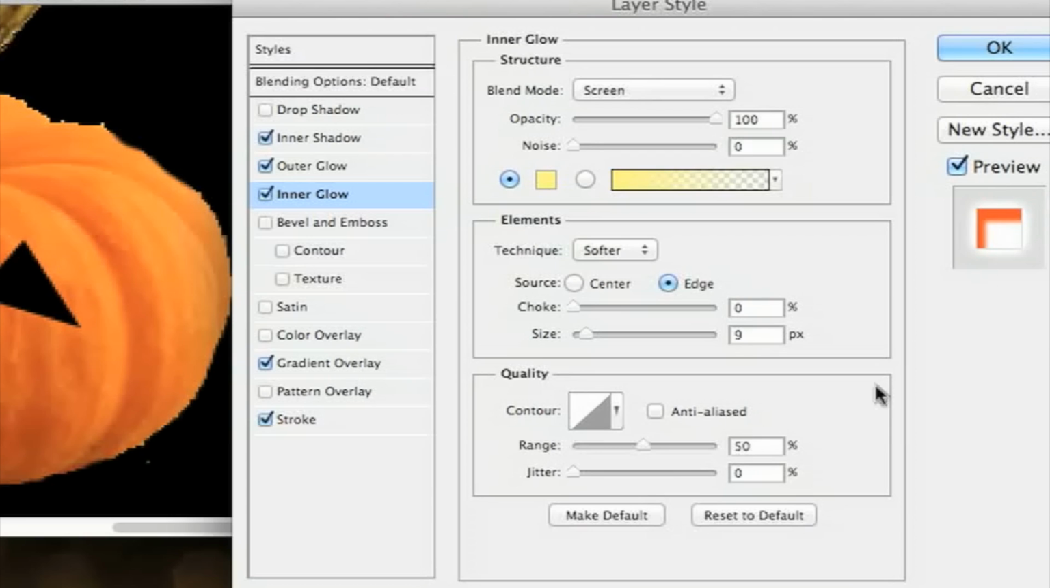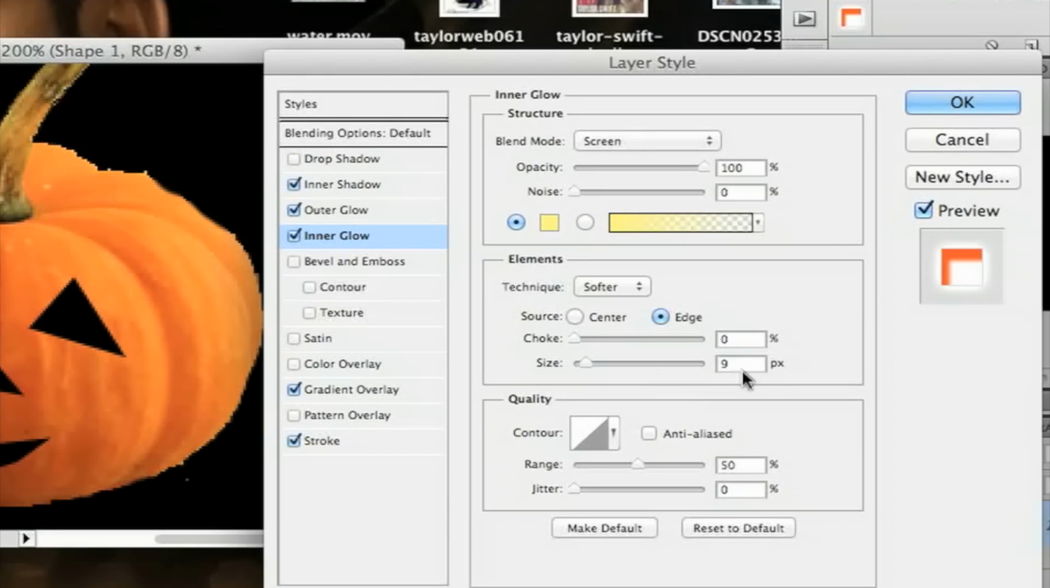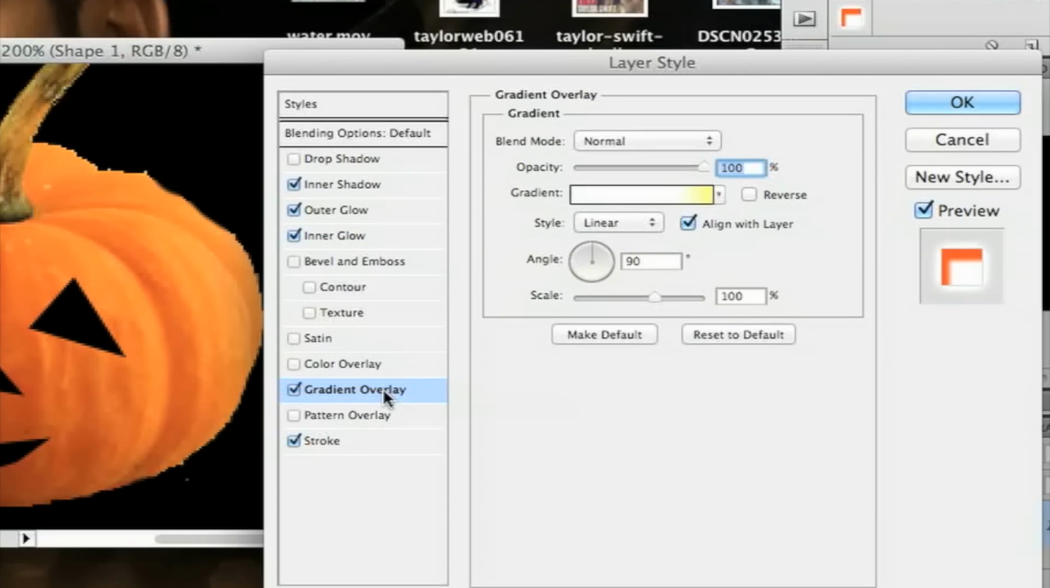Okay, the choke is 0. The size is 9 px. And technique is softer if that's not already there, which it should be. Alright, and then I went over here to add a gradient overlay. Gradient overlay. Okay, blend mode normal, opacity 100%.